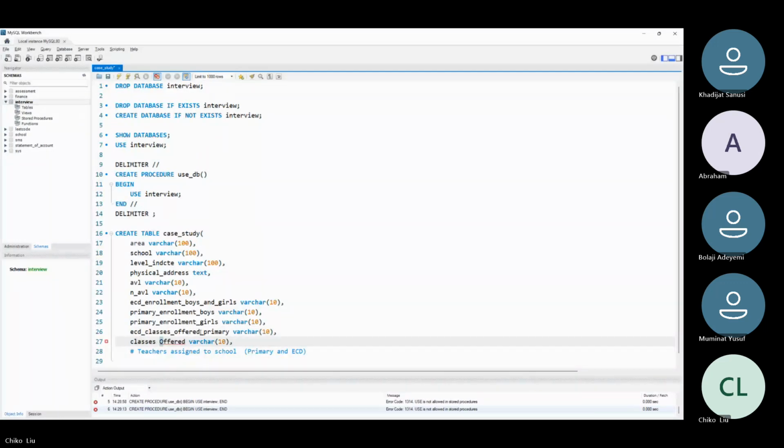So class offered variable, and then teacher, I can just say number of teachers assigned to. Now you can see the nomenclature underscore. So I'm just going to say primary and ECD. Then I'm going to end it with variable character, and I'm done.